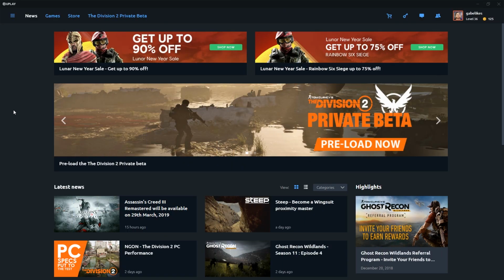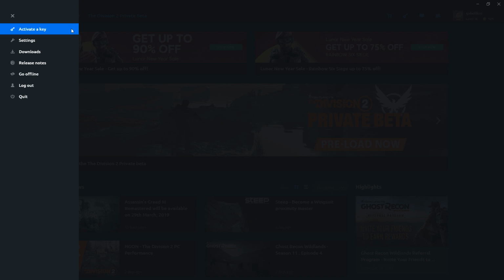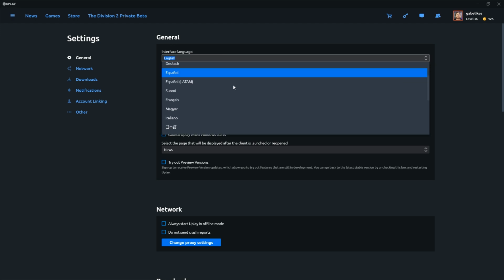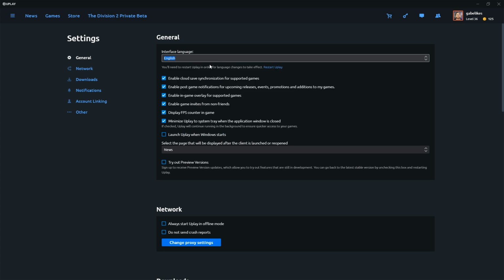Let's kick it off with the settings section. You can access it by clicking on the bar menu, or sometimes referred to as the hamburger menu, on the top left part of Uplay. Once you're in the settings area, you'll see a few different sections. Within general, you can select the interface language of Uplay and also enable or disable features like cloud saves, post-game notifications, the overlay, or game invites from non-friends.